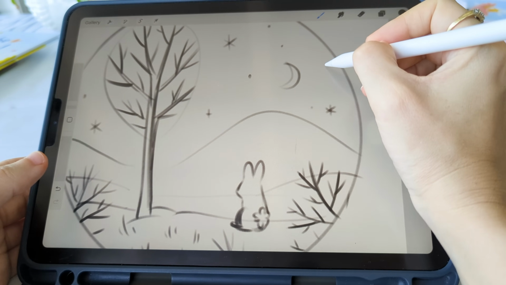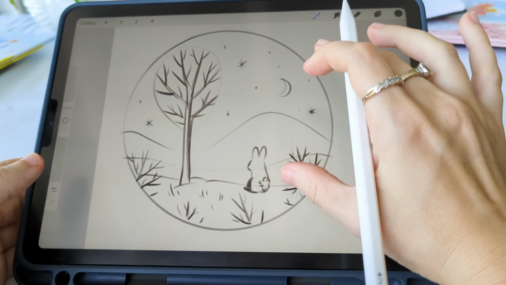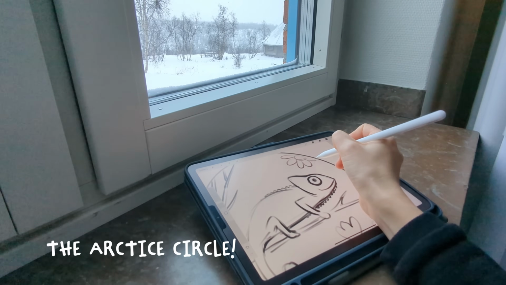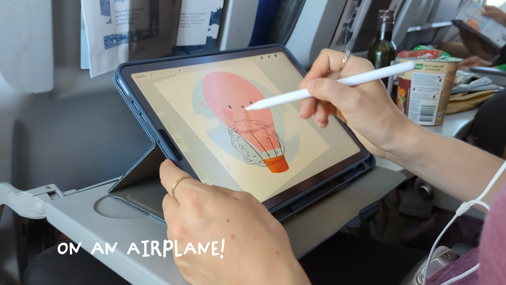I do really like Procreate for how intuitive and beginner-friendly it is, so it's a really great program. Plus, it's just so convenient to be able to take an iPad pretty much anywhere for drawing.